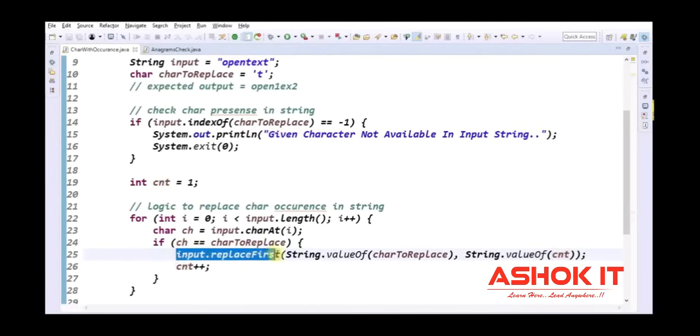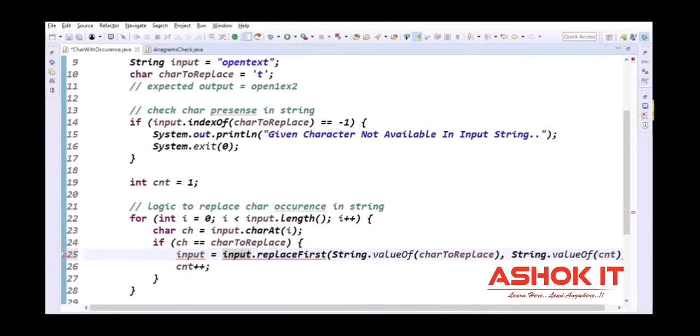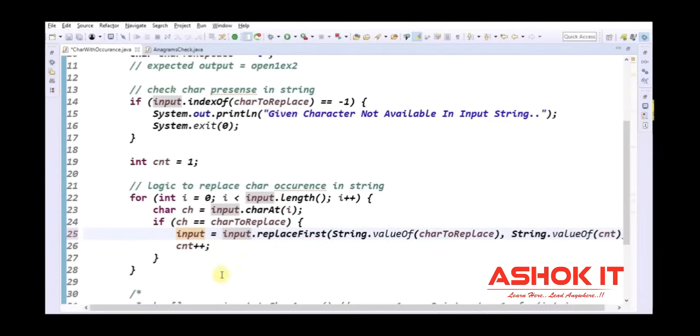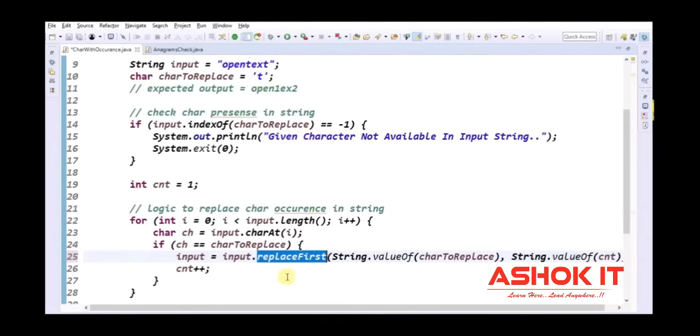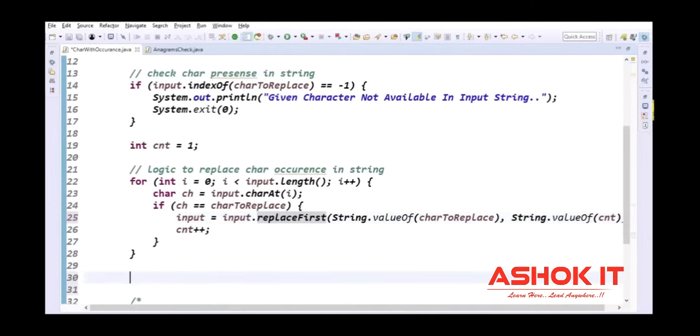I am trying to replace a string, but actually strings are immutable, so we cannot modify the content. Then what will I do? I will assign the result into the same variable. input = input.replaceFirst. Why replaceFirst? Only one occurrence I need to replace. Otherwise, all the t's will be replaced with the one only, and the second t we cannot get from the string. So that's why I am calling replaceFirst. Then print the string: System.out.println(input).